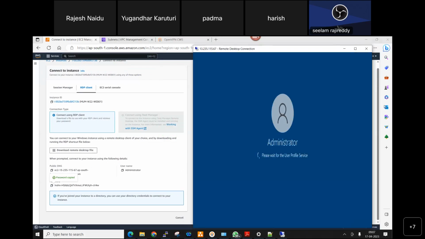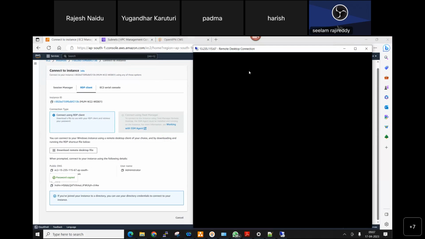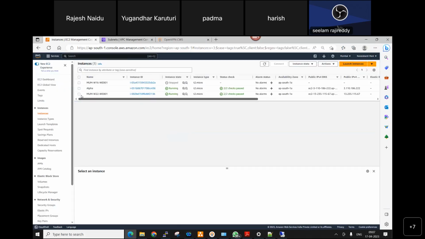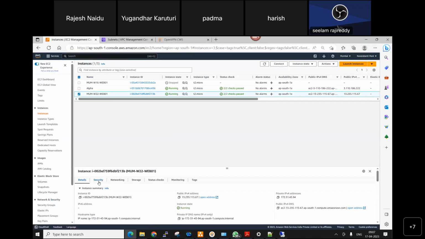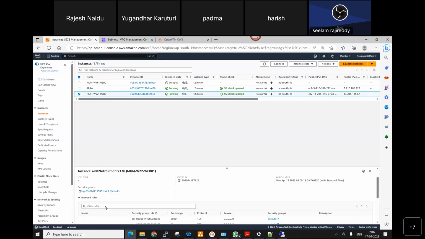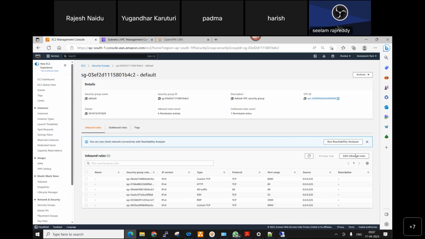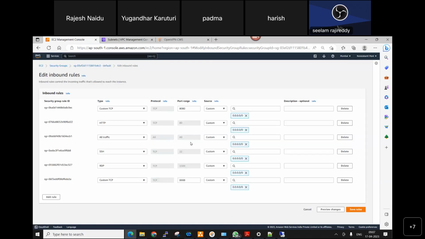If you want to connect this machine, the RDP port should be allowed in this instance for the security group. Select the instance, security group, default security group, click on edit inbound rule. This particular rule we need to allow. So RDP 3389 custom from anywhere you need to allow. This particular port is allowed.